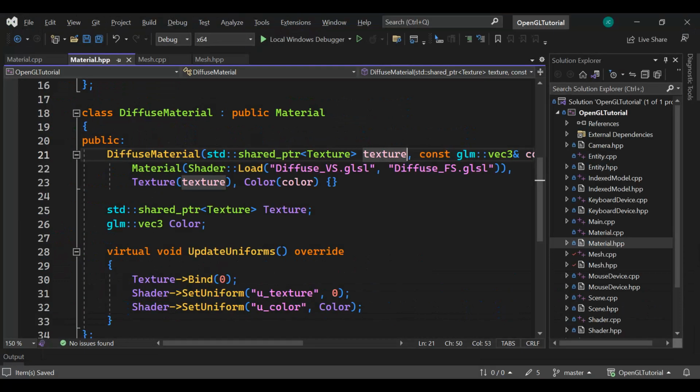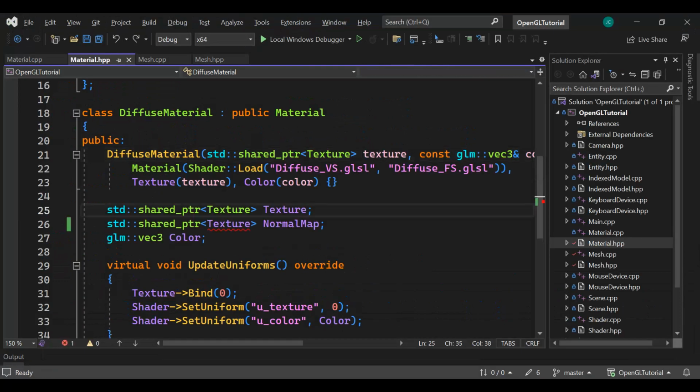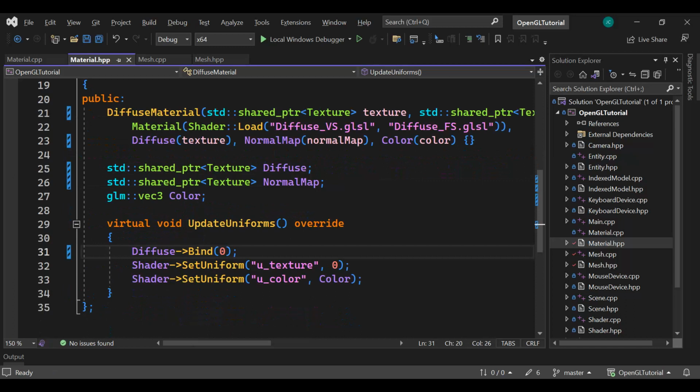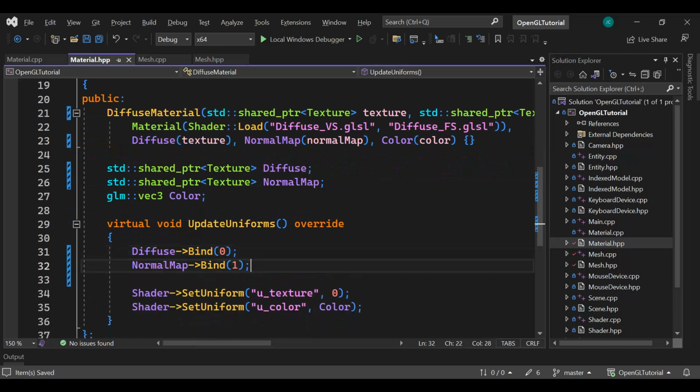Back in the C++ source code, we're going to add a normal map texture to our material. Since we named the texture with the same name as the texture class, I'll rename the field to diffuse. We'll initialize the normal map in the constructor. In the update uniforms method, we'll bind the normal map, this time in slot 1. It's very important to also set the uNormalMap uniform to 1.